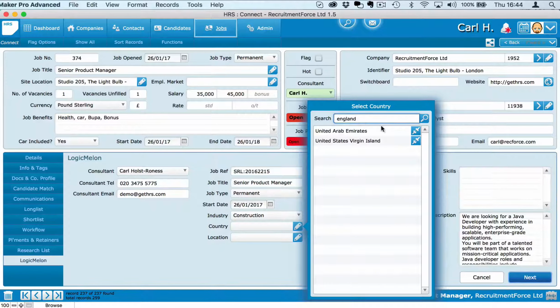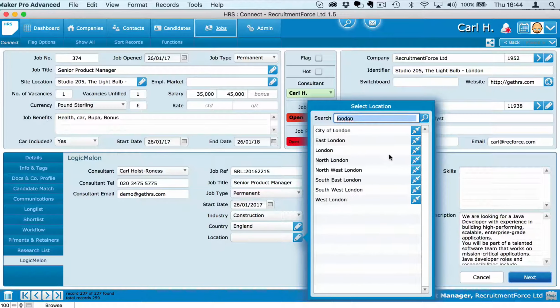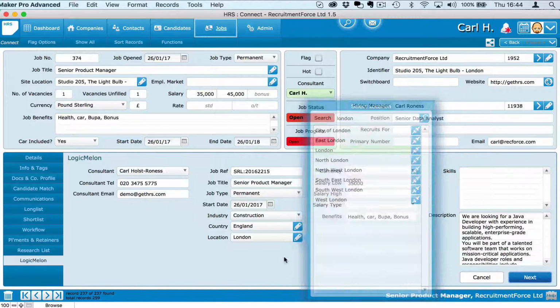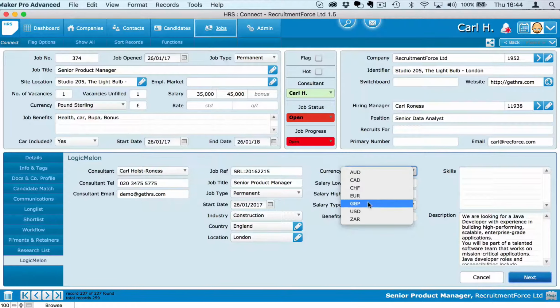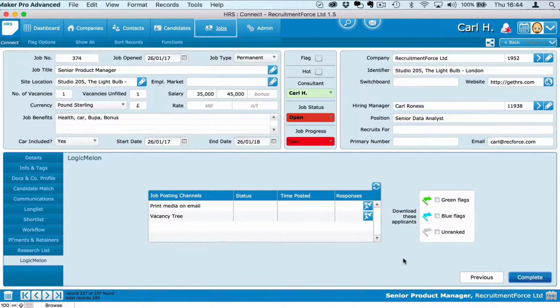I keep typing United Kingdom, and it's England, something that's required by LogicMelon, and we'll choose London. And we'll put in a currency and the salary low and high, and it's an annual salary. So we'll put in some skills as well. Let's put in a couple of skills here, and then we can post next, which will allow us to bring in our accounts that we have.